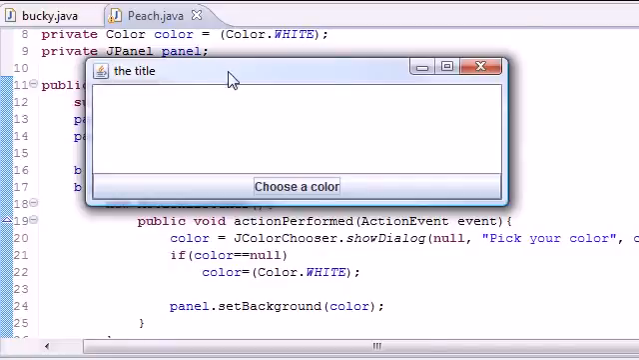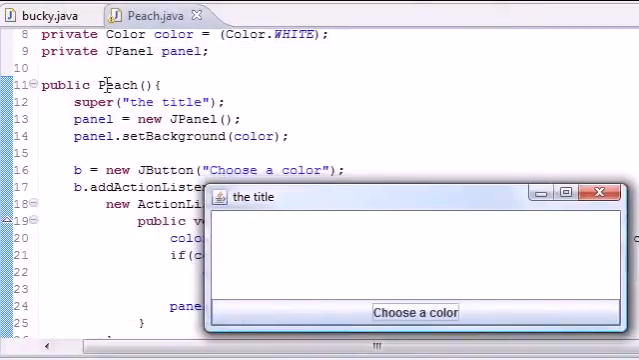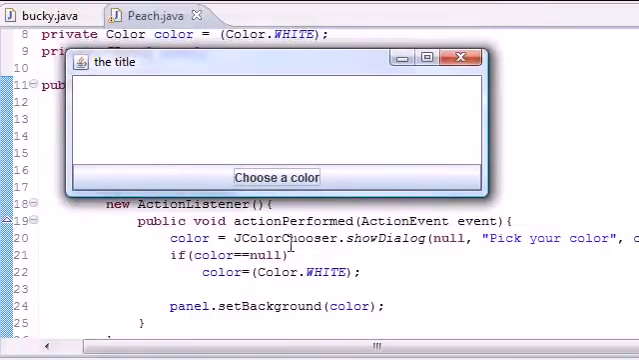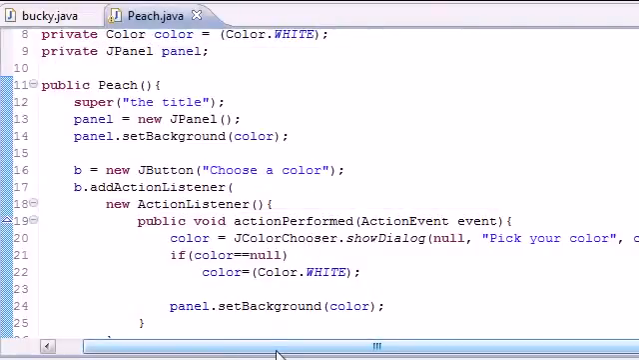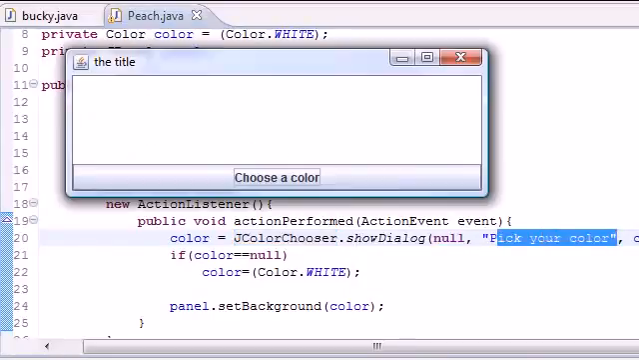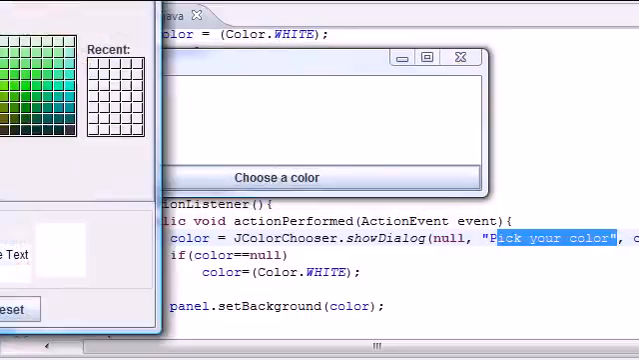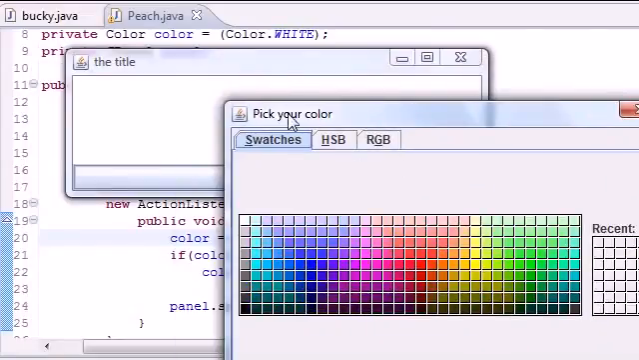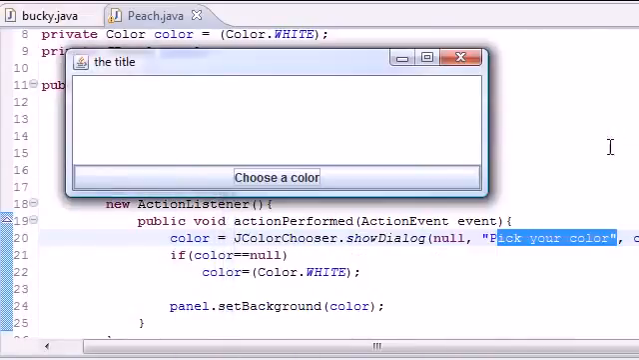So let me go ahead and I'll explain this. What this pretty much means, you know what all this means. Let's get to the good stuff. We change that color variable according to whatever they wanted to change it to. And again, we use that using JColorChooser show dialog. This is positioning, this is the title of that window right here. And again, pick your color. See that title, pick your color right there?